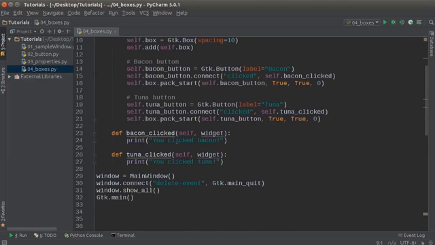And what you can also do is instead of having two separate methods right here, since they're so similar, you can actually make just one generic clicked method and call it on both of these. And then instead of saying you clicked bacon, you can just say you clicked and then get the label. Actually, that's your homework assignment.